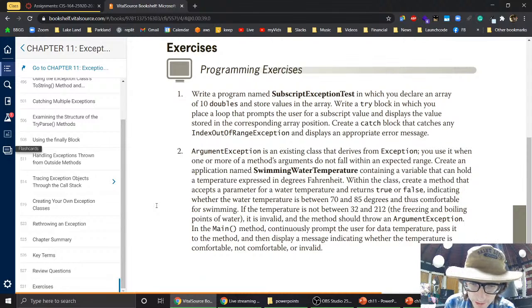So, and it says, in the main method, continuously prompt the user for data, temperature, pass it to the method, and then display a message indicated whether the temperature is comfortable, not comfortable, or invalid. Okay.